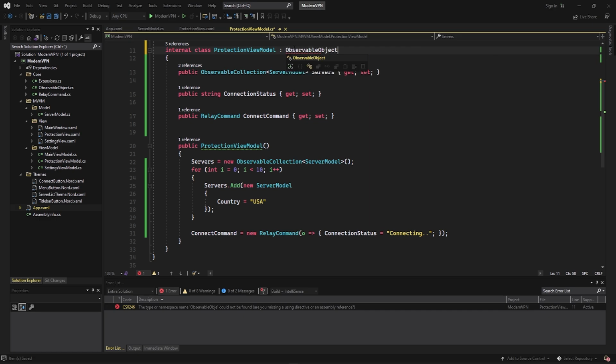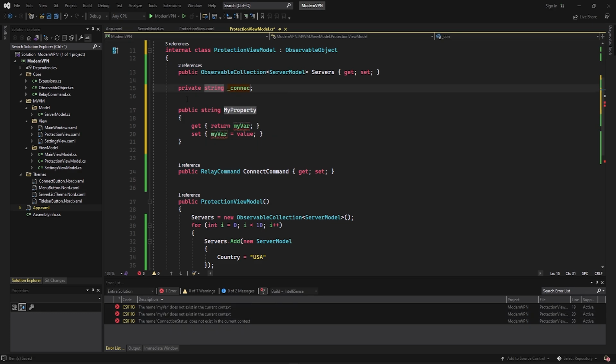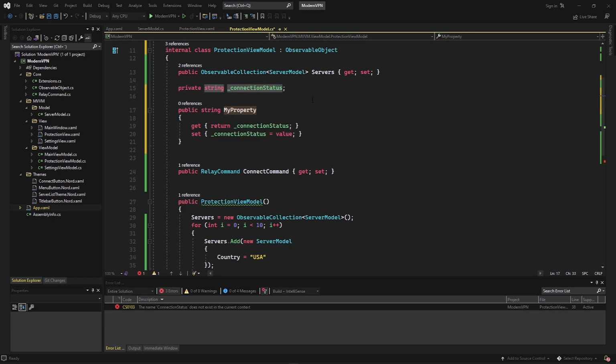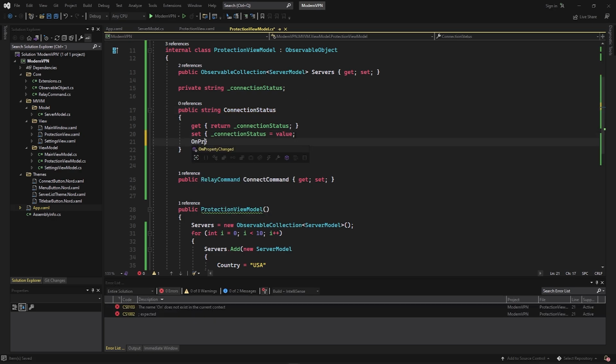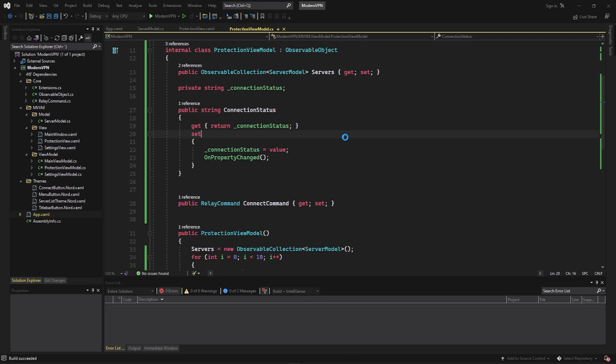Observable object. Let's inherit from that, and we'll do a full string property. So instead of just that connection string, we'll do prop full and string connection status. What was it called? Yeah, connection status. All right, and then we'll do connection status. We'll go, and in here we'll do on property change. Perfect. Now that that's taken care of, we can actually go ahead and run this.